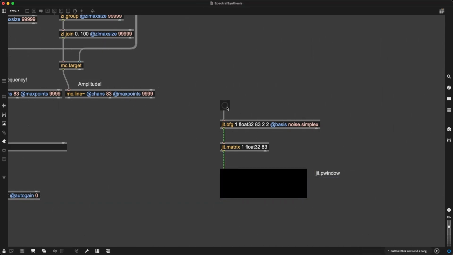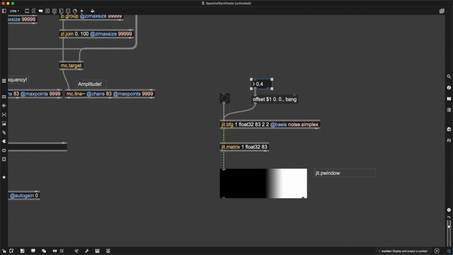Jit.pwindow. Now if I send it back to jit.bfg, what do I get? I get this little gradient. This is actually a procedural noise that is 83 cells long, right? 83 individual values that use procedural random noise that have more or less a range of -1 to +1. I can actually send this the message offset $1 0 0 comma bank, and I can send a number here. There we go, to kind of scroll through this list of values.